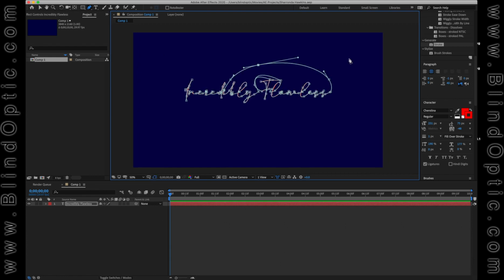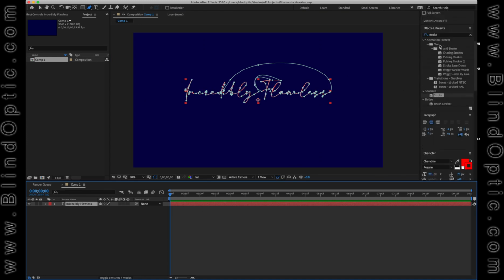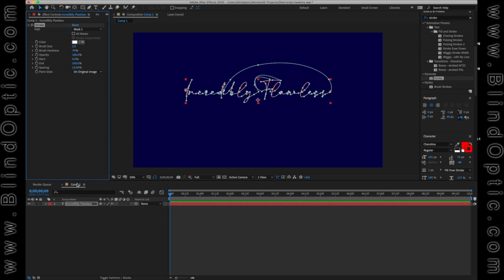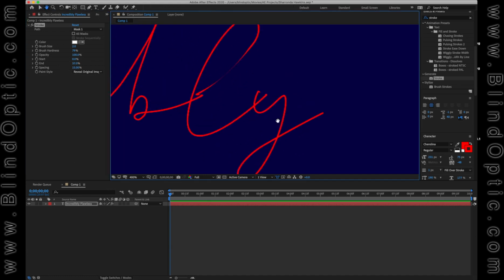All right, let's see how this is looking here. So we'll go to the effects, apply the stroke to the layer, incredibly flawless, to the text layer. Let's reveal this on the image so that we can actually see what we're doing here. It's okay. You can see what we're trying to do here.